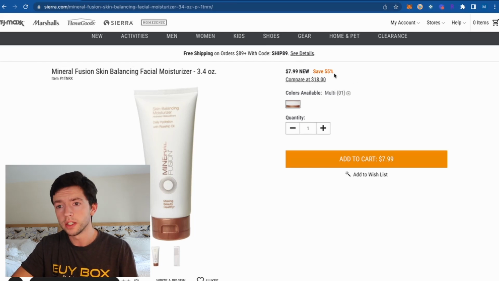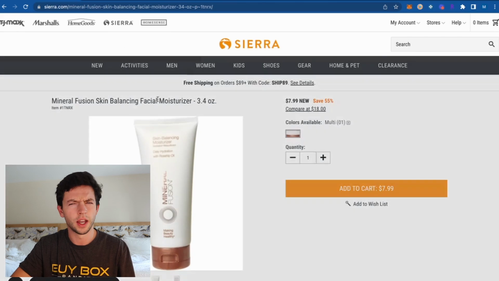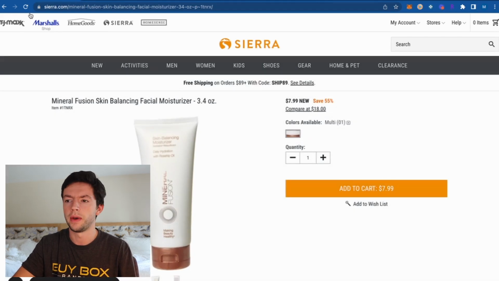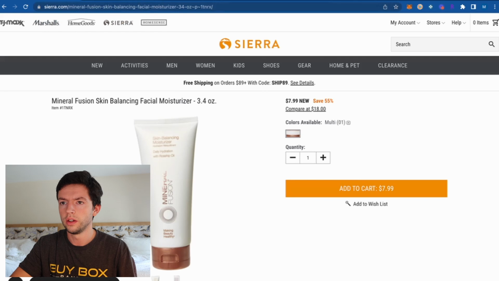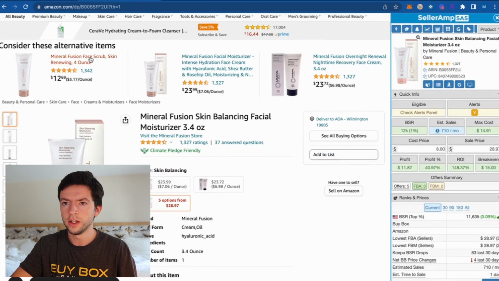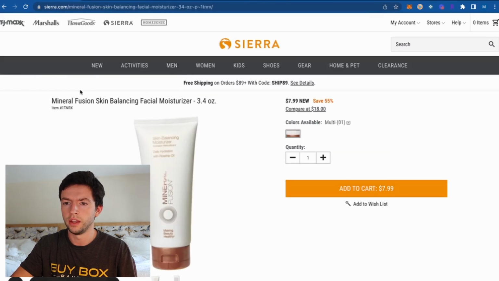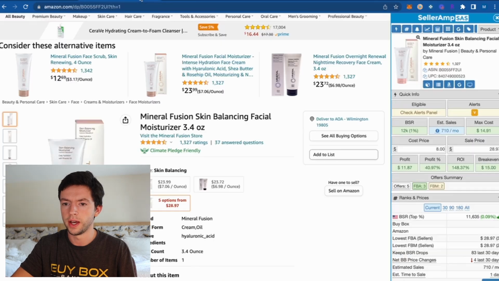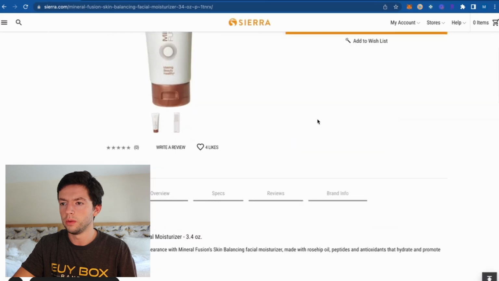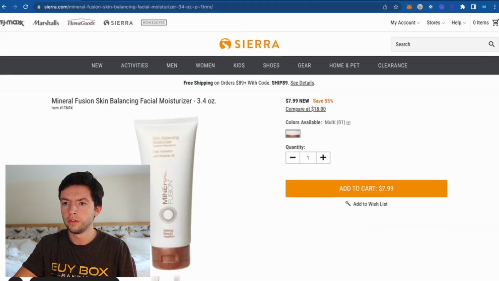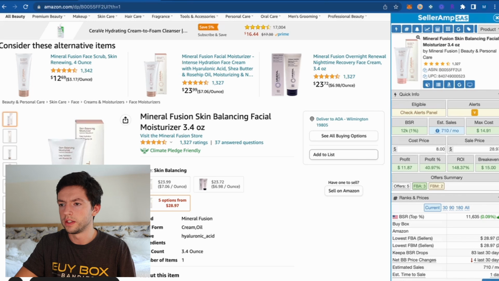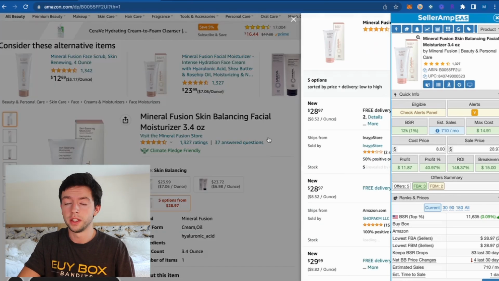It's here for $8 on Sierra.com, which is, I think, the parent company of Marshalls, TJ Maxx, etc. The picture is a little messed up, but we can see from the title that it does match up, as well as the wording and stuff on here. So we can see we're paying $8 for Mineral Fusion, and there's actually not a buy box right now, but it's selling for $29.